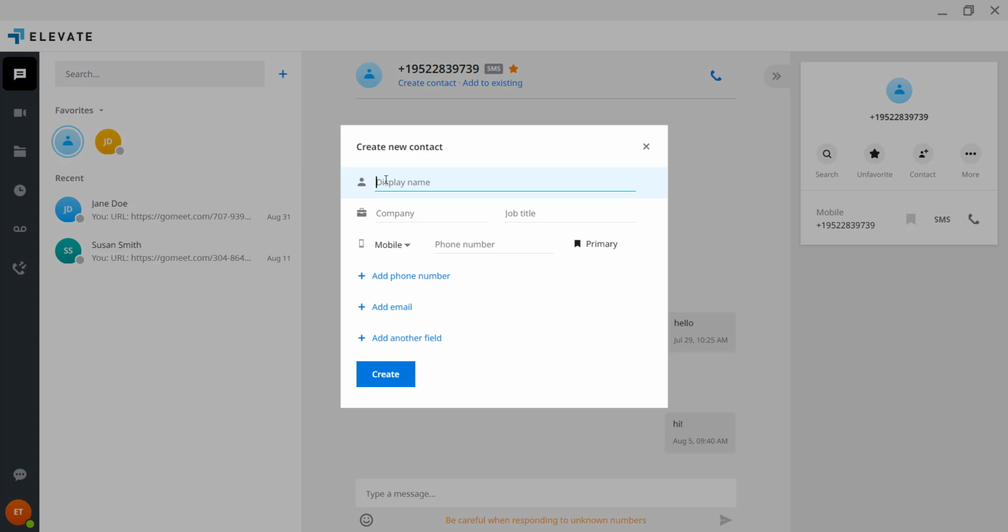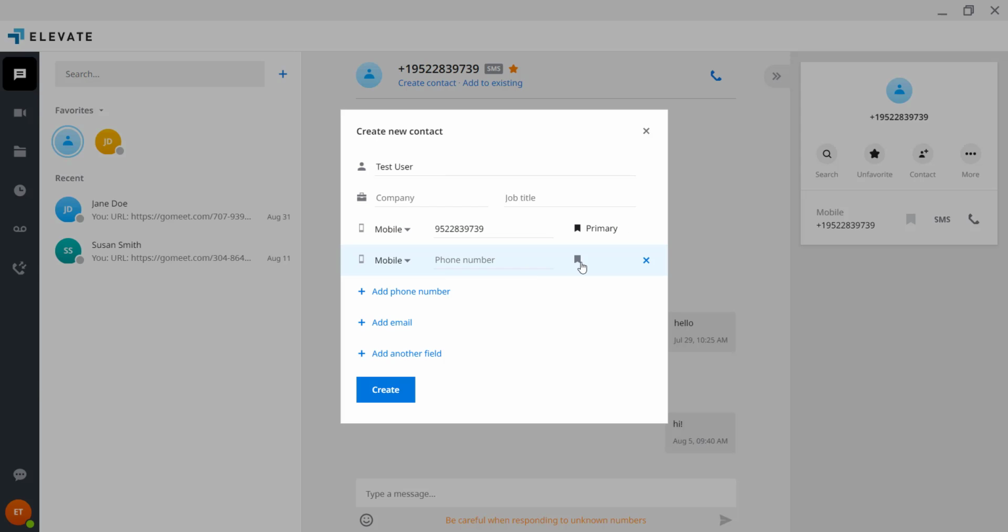You can put in a name, add a company or job title if you would like, and add a phone number. If you would like to add multiple, you can click to add a phone number here and choose which one will be primary. So when you click the phone icon, it will call that primary number. You can also add an email address or a location.